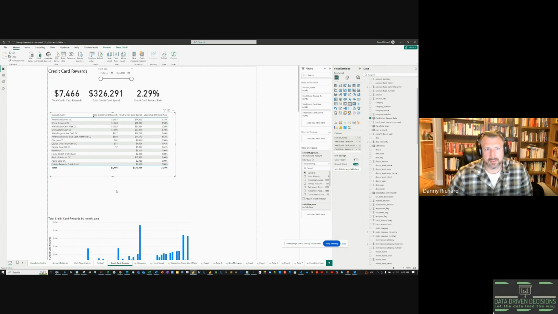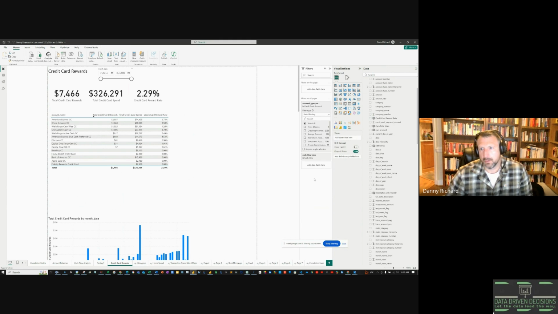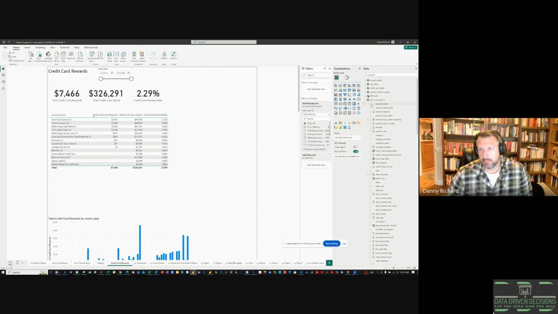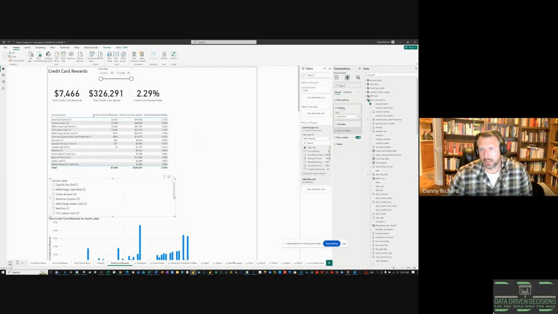All right, so let's add some filters. We got account type name as a global page filter. Let's make account name a filter. Make it a drop down and bring that to the top. All right, let's change this to relative date.